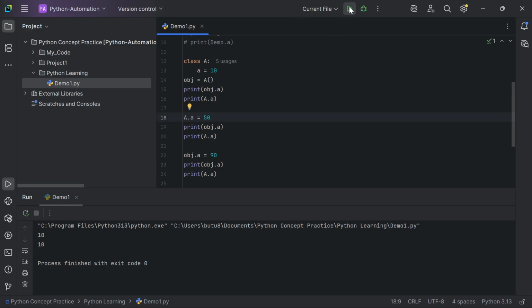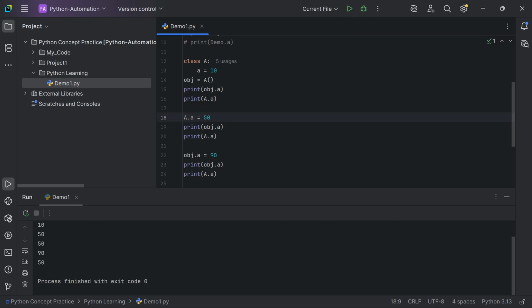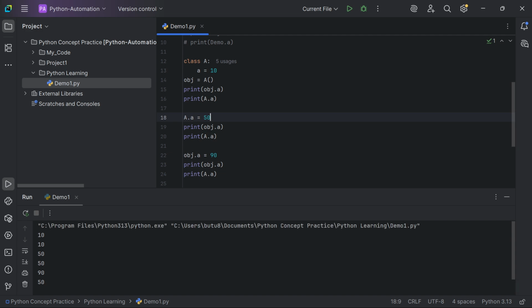All right, so let's see the output. 10 10, this is 10 10. Again we have changed it, so that is why it will be 50 50. Again we have changed the value of A through an object, so that is why it is showing 90, and the next print will be showing 50.